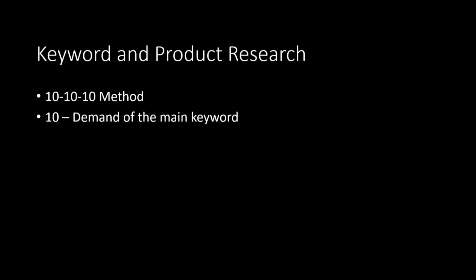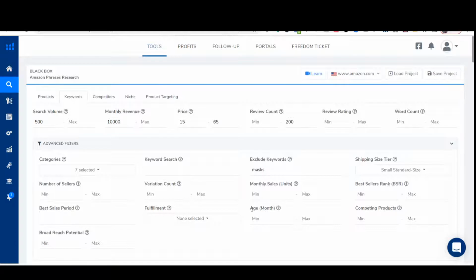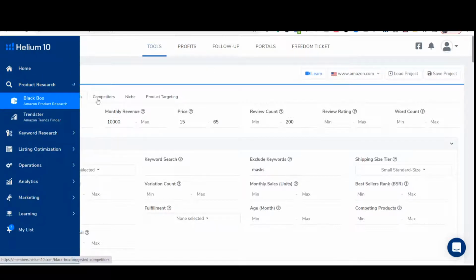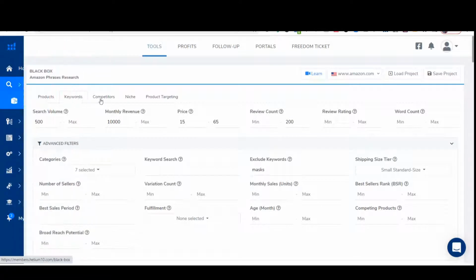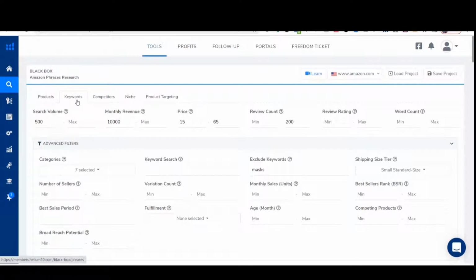So the first thing is we need to see the demand for the main keyword. So what do you mean by that? Let's hop on to the tool and then I'll show you over there. Now I am in Helium 10. As you can see, I am under the Black Box and in the keyword section.